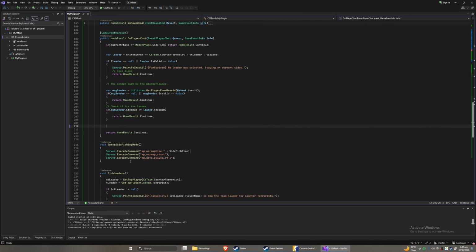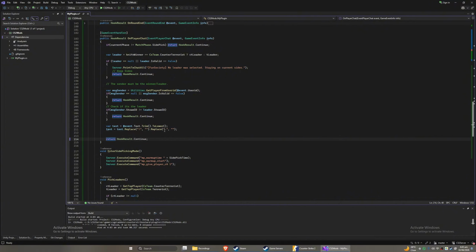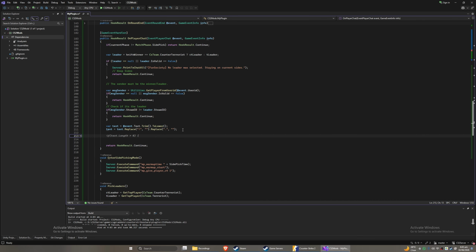So the text message is going to be event.text, and we can also trim it and set it to lowercase, to make it easier for us to compare. We are also going to remove the symbols from the text. So let's just go ahead and do text equal text dot replace, with nothing. What this is going to do is simply remove the dot and exclamation mark from the text message. Now we can simply process the text message.